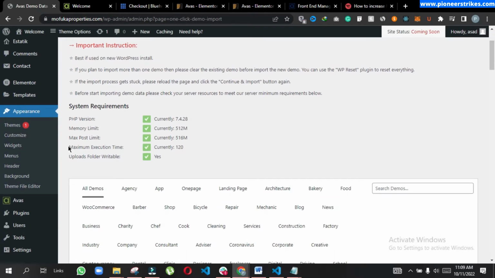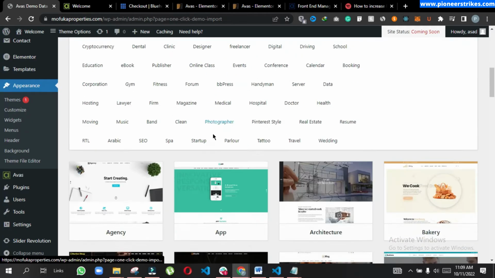If you face any error like max execution time, if this is not checked on your end, you can watch my latest video. I will put the link in the description as well about how to increase the maximum execution time. So if that error occurs or it is not checked here, you can watch that video to solve it.